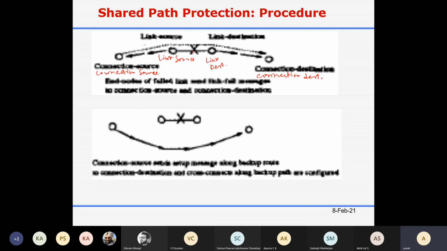So now there is a cut here. It was your active path. Now you will be using path protection, but of the shared type. First the failure will be detected by the end nodes of this failed link, so these two nodes will come to know. Then they will send the link fail message. So the link fail message will be sent.